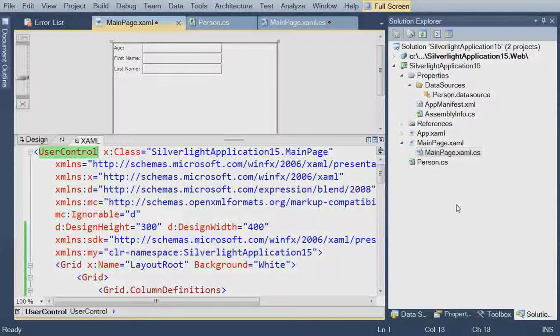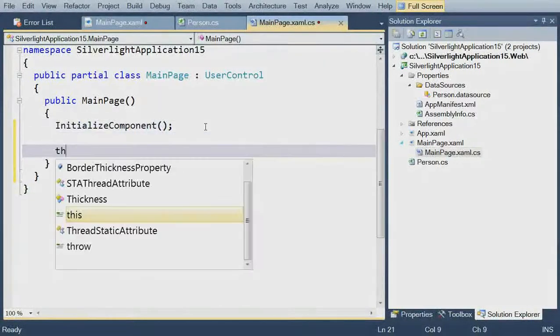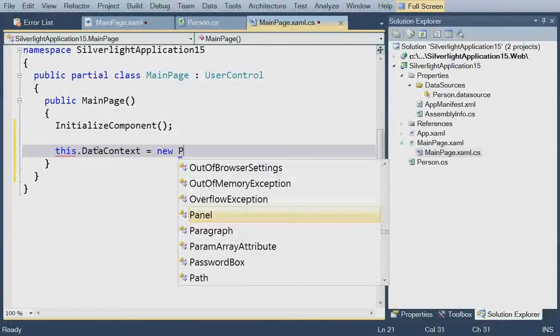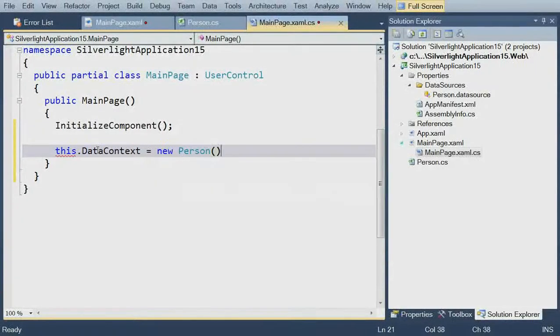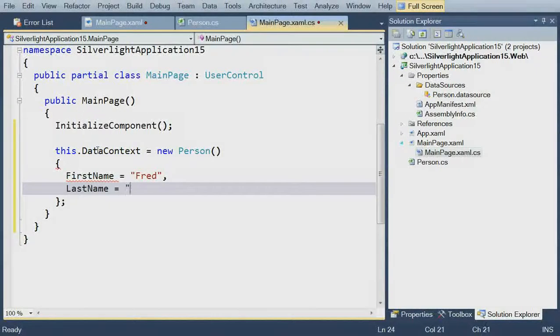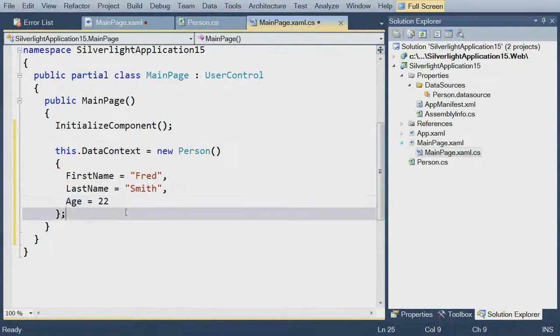Let's drop to the code behind this XAML here, and let's just say this, because we are the user control, dot data context equals, and let's create a new one of those person objects we just made, and let's specify some properties at creation time, and those properties might be the first name, Fred, the last name, Smith, and the age might be 22 or something like that. So we specified a data context as a valid object. We've got these right properties here.